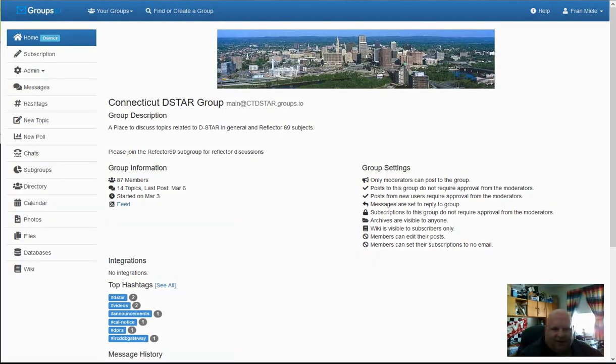Okay, so I thought that I would try to show you how to use this new GroupsIO. First thing when you go to the main page is you'll see a screen that looks like this. It tells you the number of members, the number of topics, the last time a post was made, and when this actual topic was started.